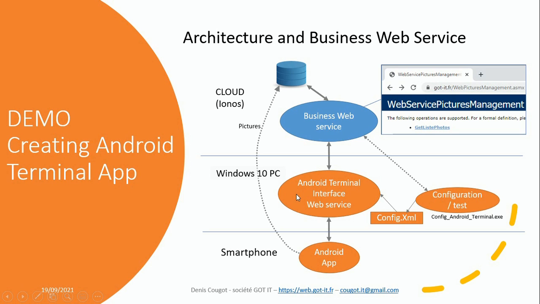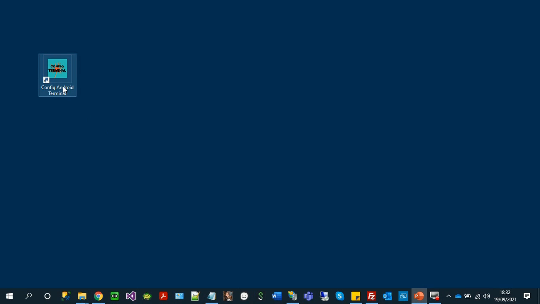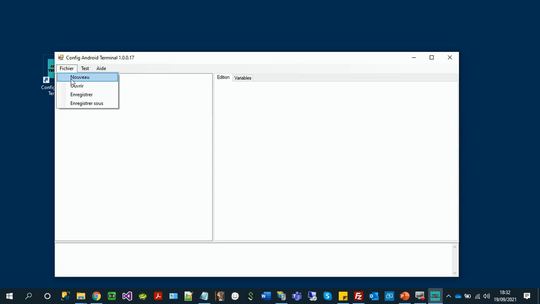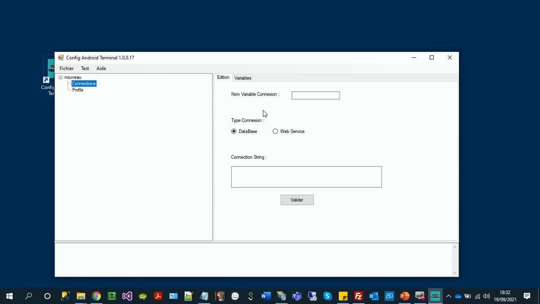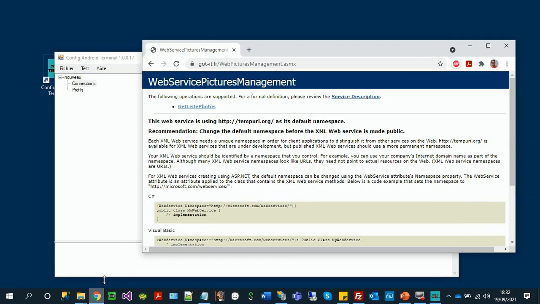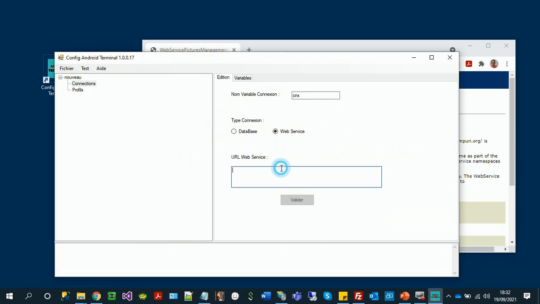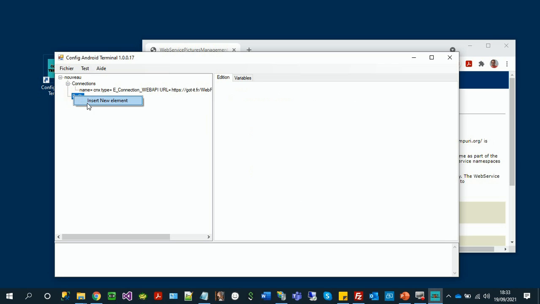Okay, so let's launch the Windows application to configure the solution. I create a new file, connection. So the first thing to do is to create a connection variable to the business web service. I call it CNX. The address, I can copy it from my browser. I need just one profile because the app is the same for any user of any post.